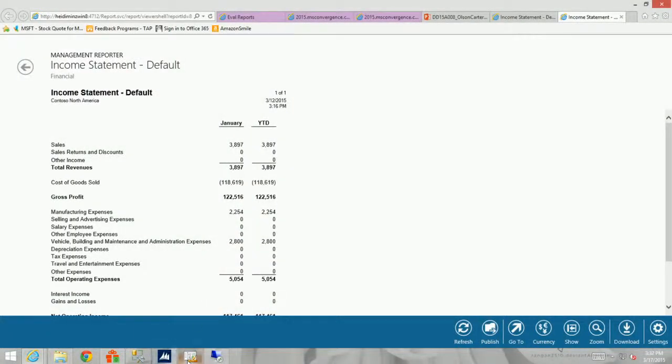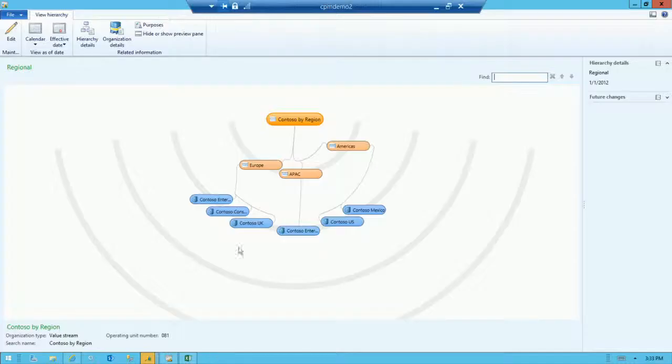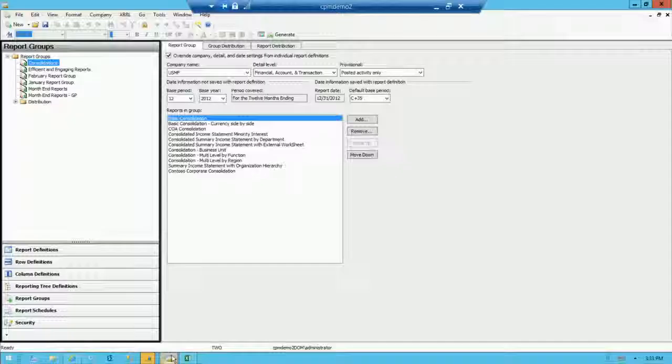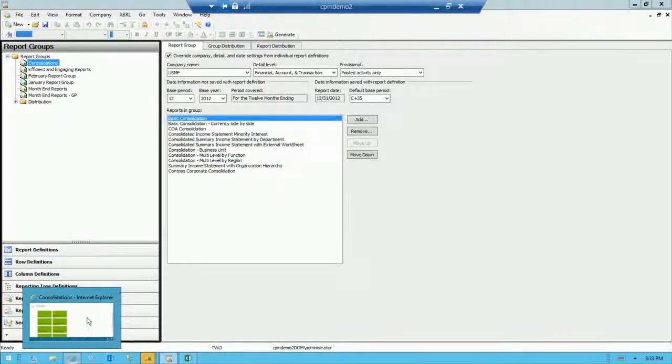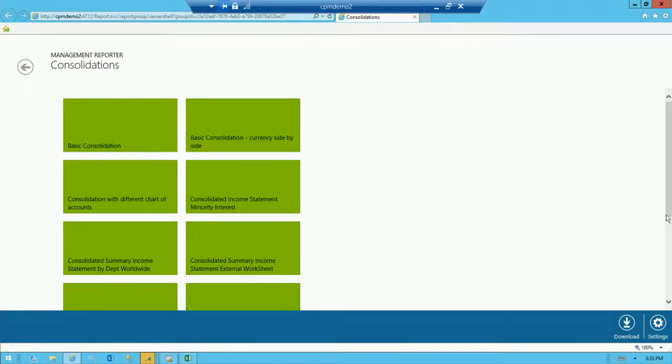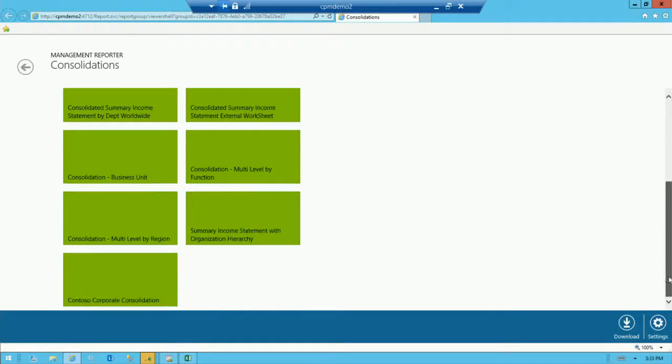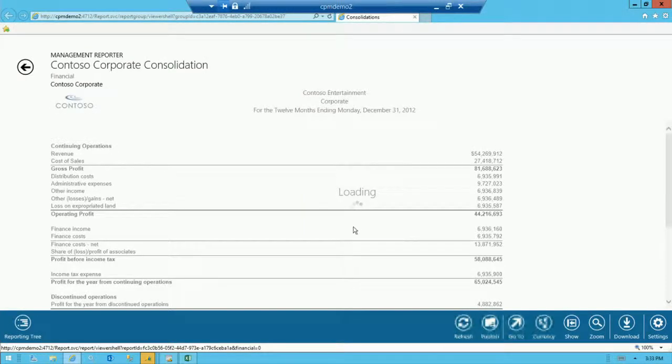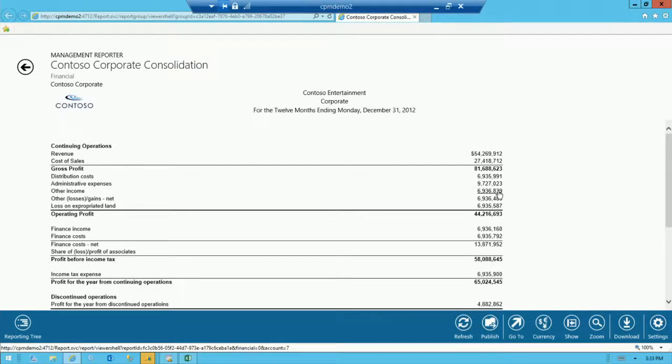So back in Management Reporter, we'll go ahead and take a look at the final report first, and then backtrack into how it was built. So I'm just going to open up my corporate consolidation here. And in my example, I created an IFRS type of layout for my report.